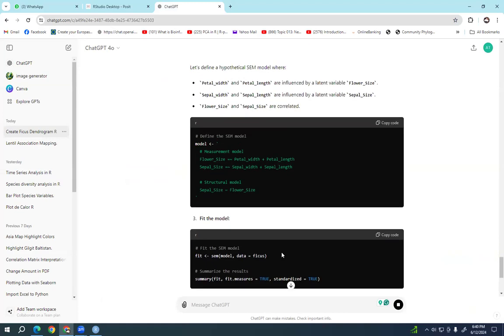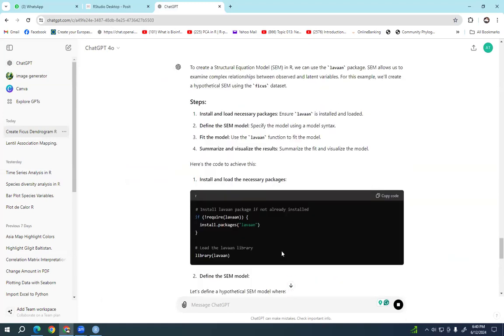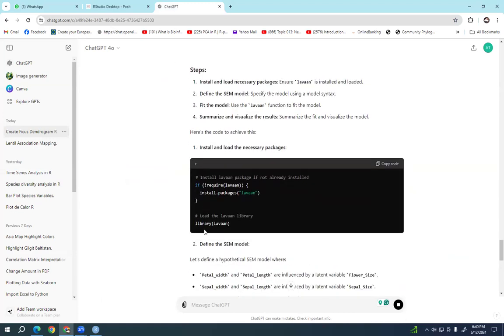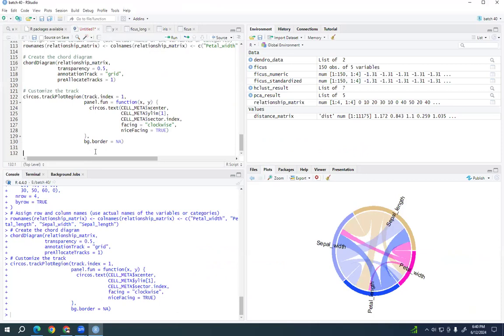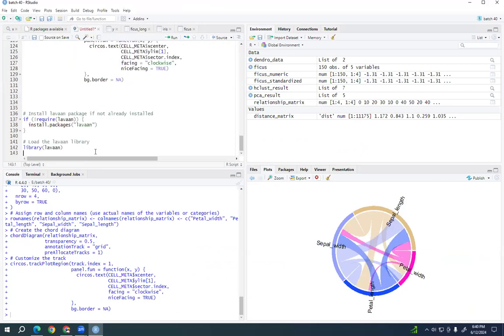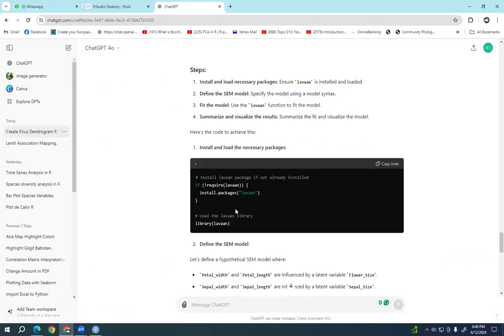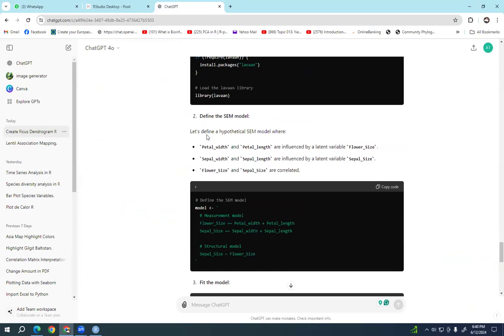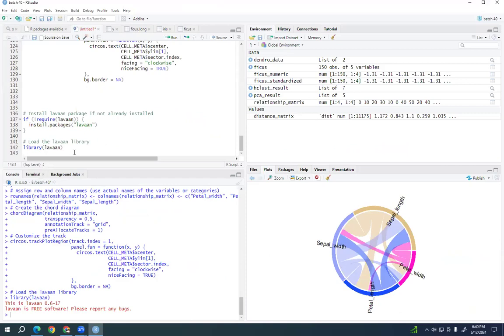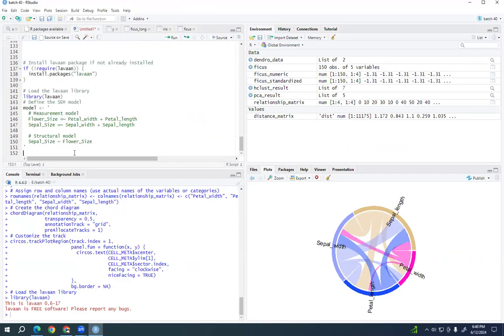So here ChatGPT gives me 3 to 4 different codes. It shows that first you need a package named lavaan. Copy this code, install this package. I already have this package, I just want to do library. Next is the SEM model, copy. Okay. And run this code.